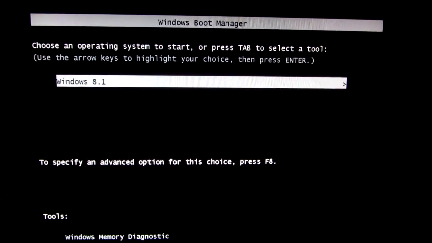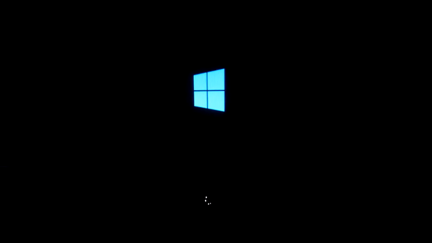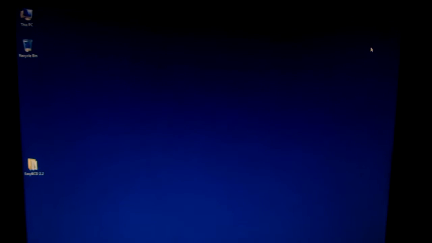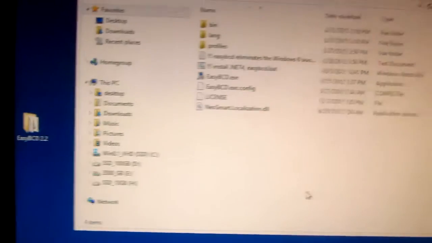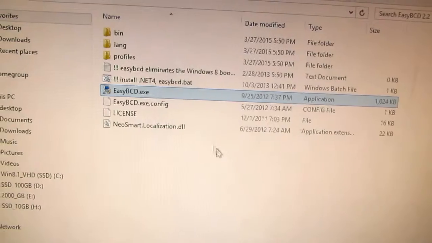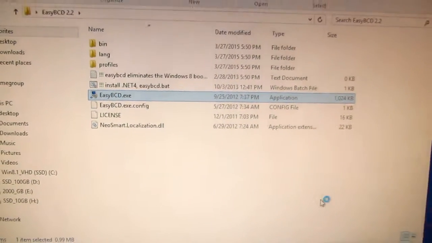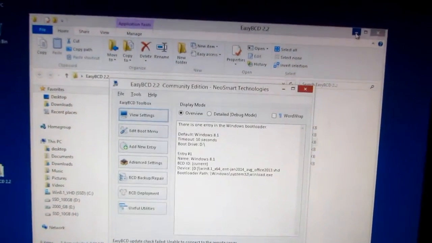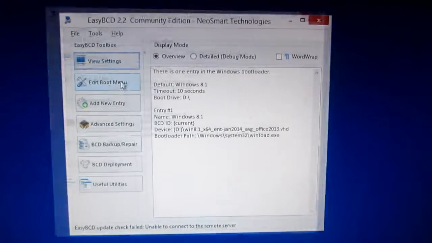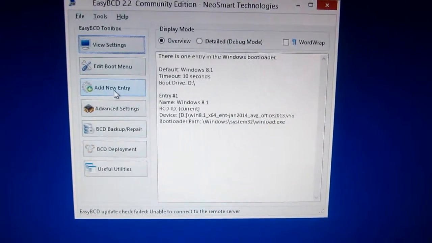So let's press enter and enter the current Windows, which is Windows 8.1. Okay, now Windows started. Now let's start the program, EasyBCD. Here's the exe file, EasyBCD.exe. Let's start that one, and let's go here to add new entry.